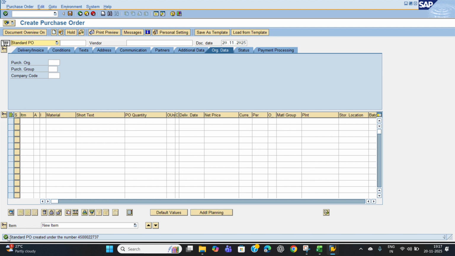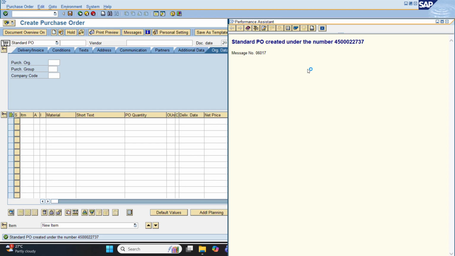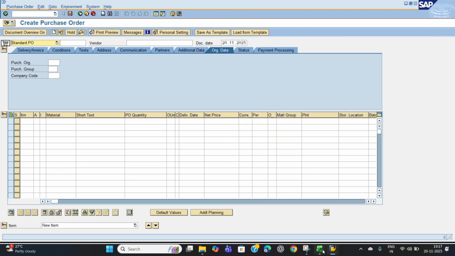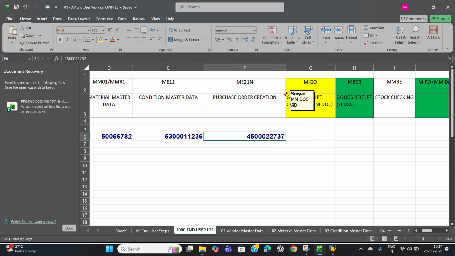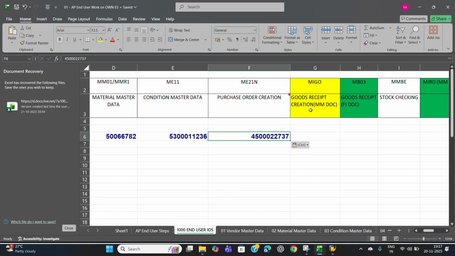We have created the purchase order and copy the output, which is 4500022737. Copy this and paste it under the purchase order creation. And we have completed the purchase order creation stage and go to the next stage, which is goods receipt creation.